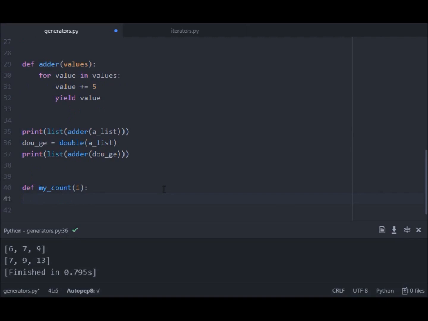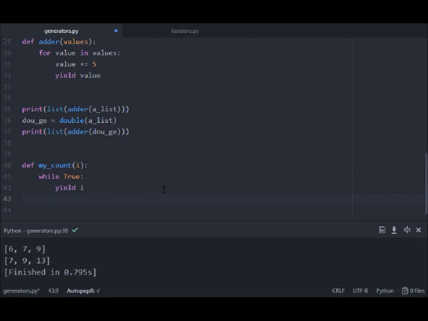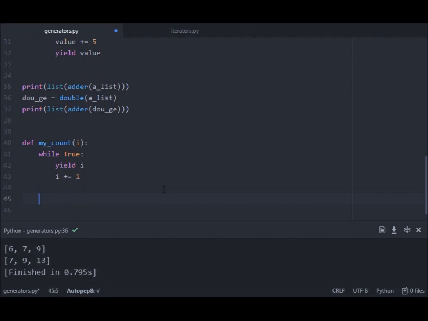So defining my count, we can say while True, which is always true and will never end. Yield the value of i, and increase i by 1. Simple enough. However, you can't call this with a list, let's say list of my count 5 or something, otherwise it will never end. You see, it doesn't end. It's always true, while True.